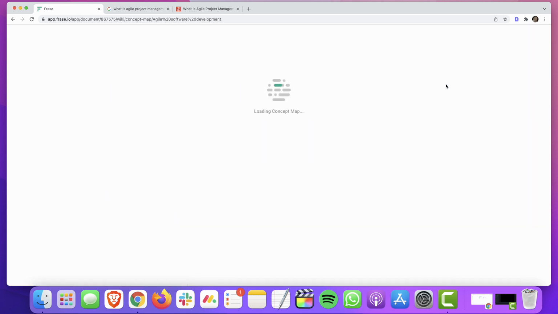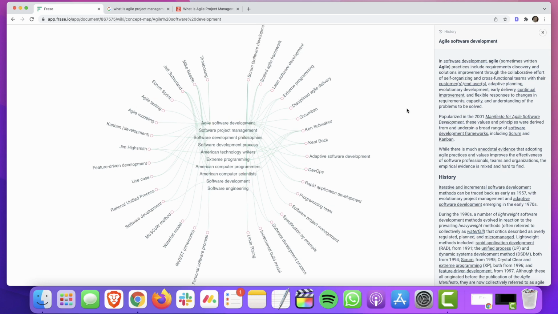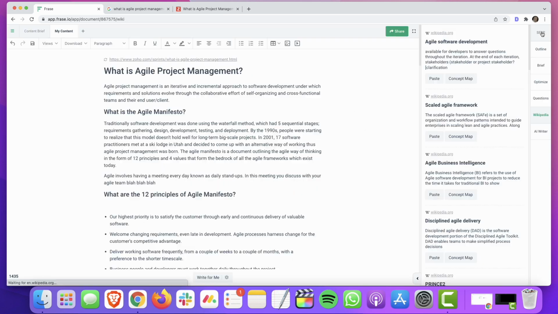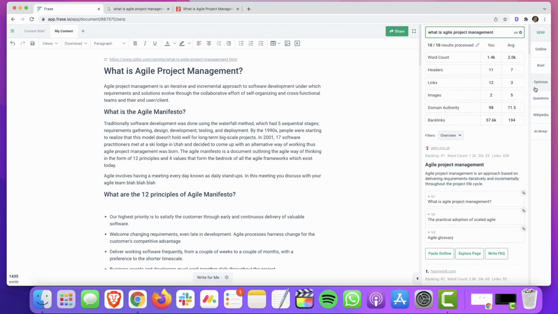They also have a kind of neat looking concept map. This concept map is very similar to what you may see on Answer the Public, if you're familiar with that website, where it has these entities and concepts that you may want to look at and may want to include in your content. So that's basically how I'm using Frase to improve existing content and create article briefs for people I'm consulting with and for writers.